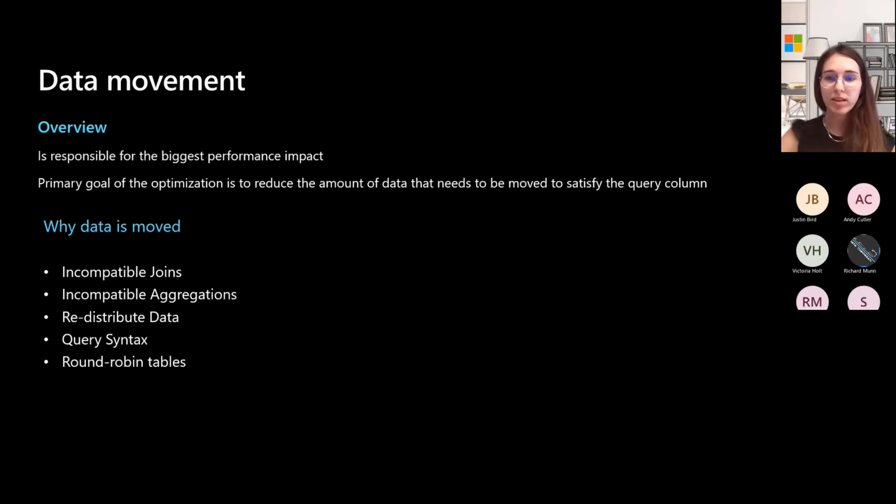So when the data is aggregated on a column that is not the one used in the distribution, it also happens when redistributing the data. For example, a CTAS operation to a different table geometry, or on query syntax as well, for functions on predicates like WHERE, OVER, outer joins, and for round robin tables. So any query that joins a round robin table, apart from a replicated table.